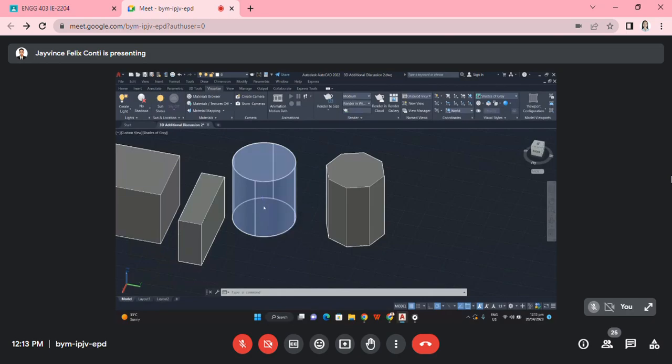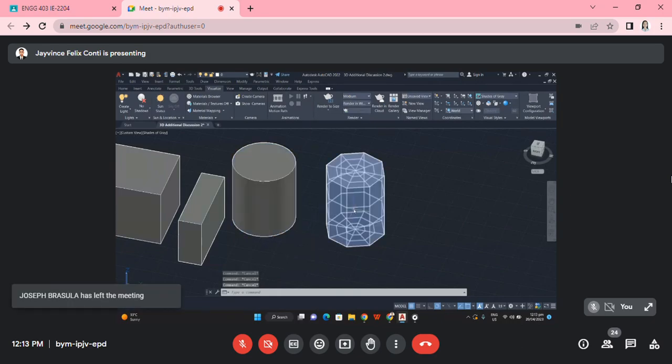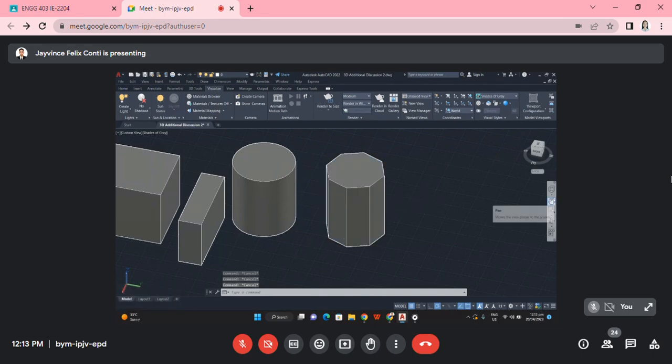So, ito, parang chinamfer yung sides. Kaya naging octagon yung ating base object.